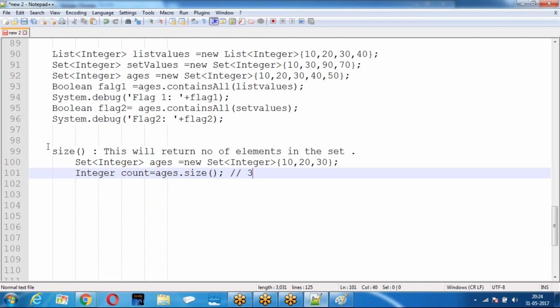Do you have any predefined method to sort the elements in the set? Set doesn't have any predefined methods to sort the elements. So if you want to sort the elements in the set, we have to write our own logic. List has a method to sort the elements. What is that? The sort method, which is going to sort the elements in ascending order. But the set doesn't have any method to sort. We have to write our own logic. I hope I'm clear with this.